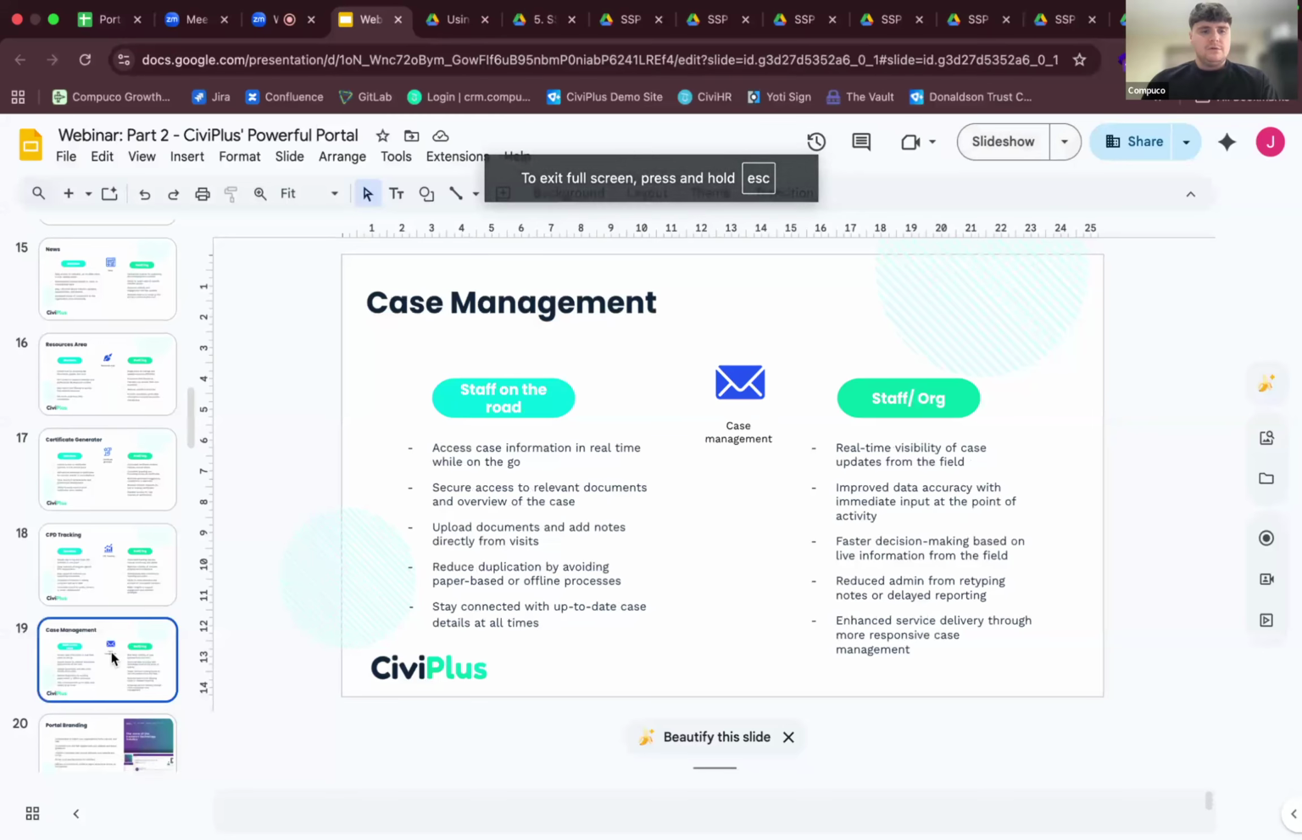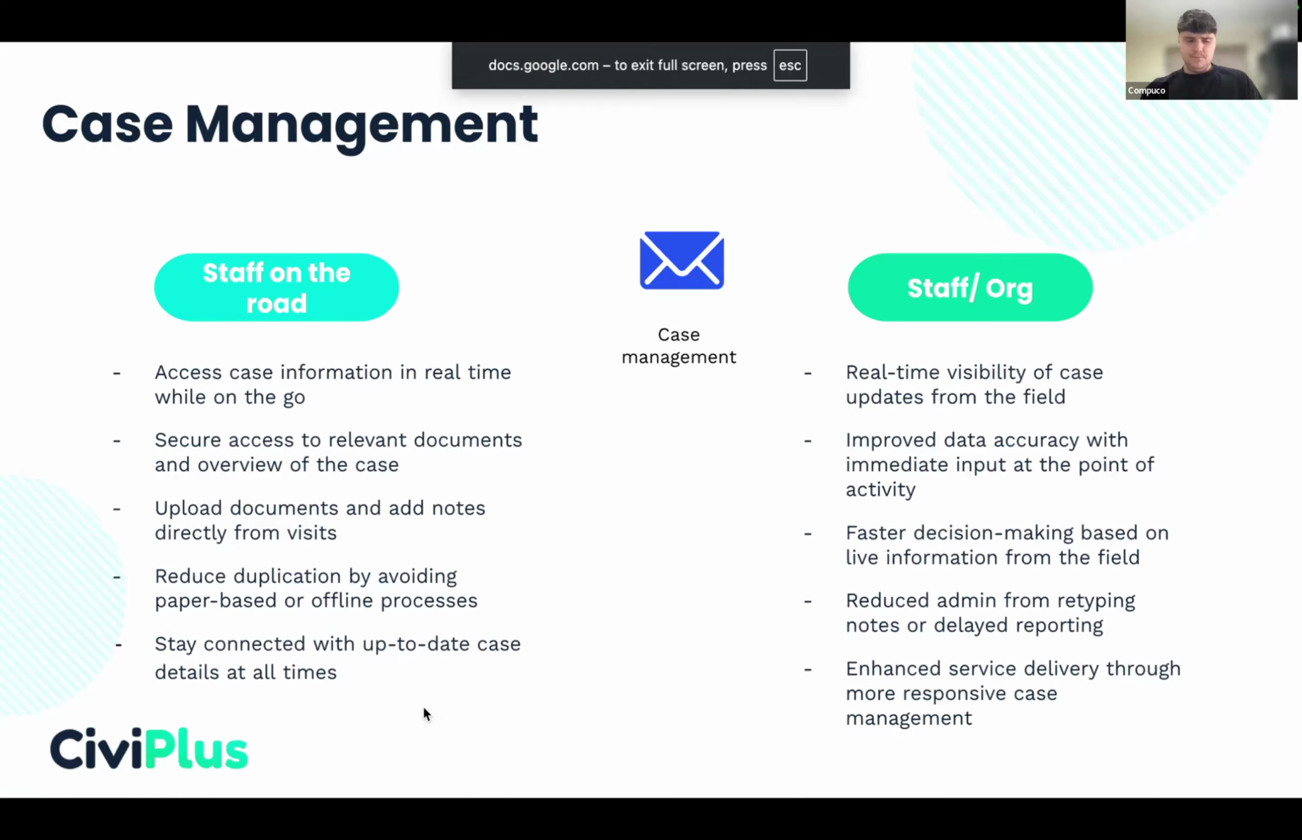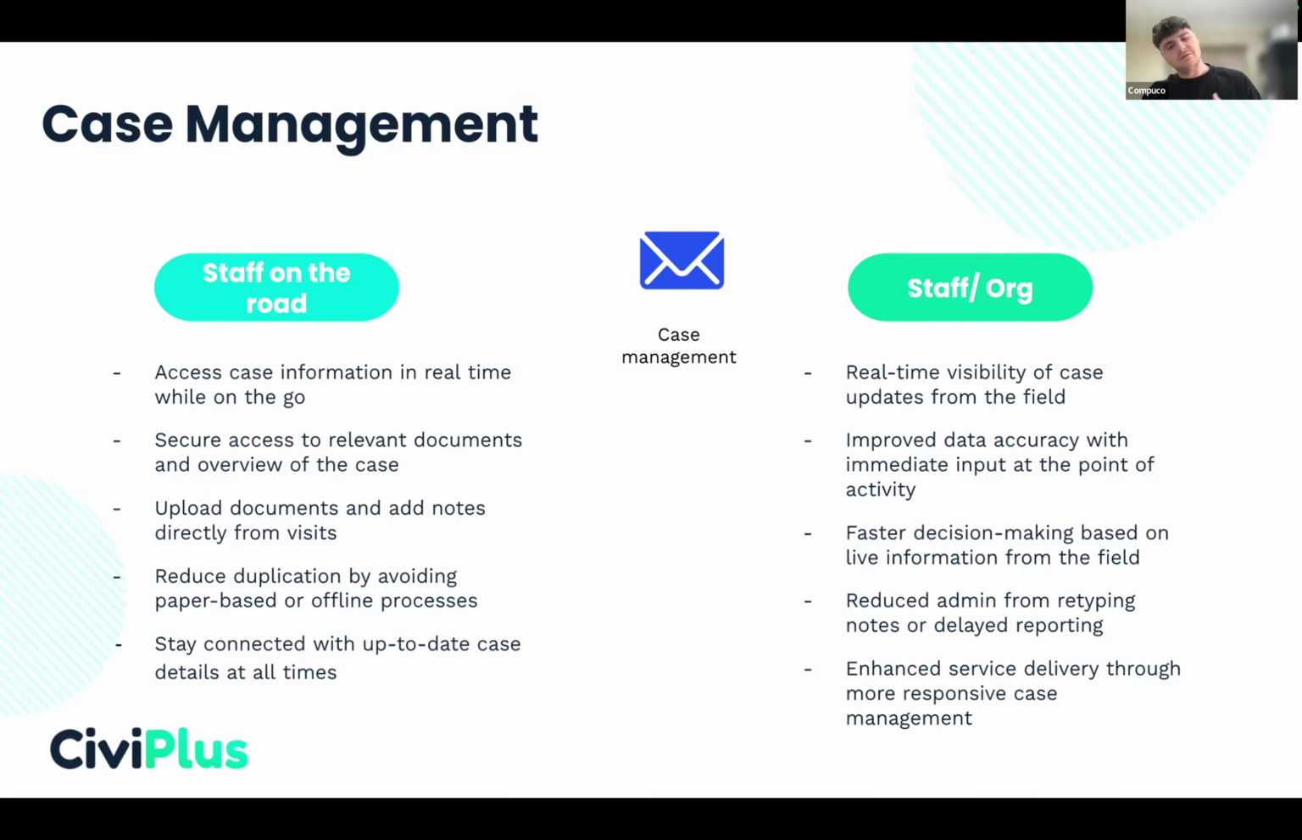Then if we move on to the final area, we've got case management. Conscious that this is probably the most nuanced area in the portal and very tailored for associations and charities that have a sort of service delivery or a case management requirement. But what we've built within the portal is a case management workflow where people that are out on the road or making visits or delivering some kind of case can log in, access all their case information in real time.